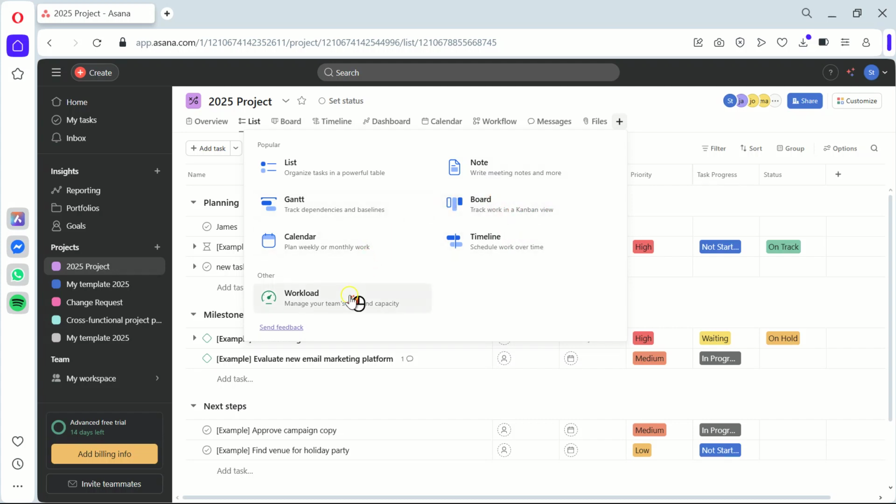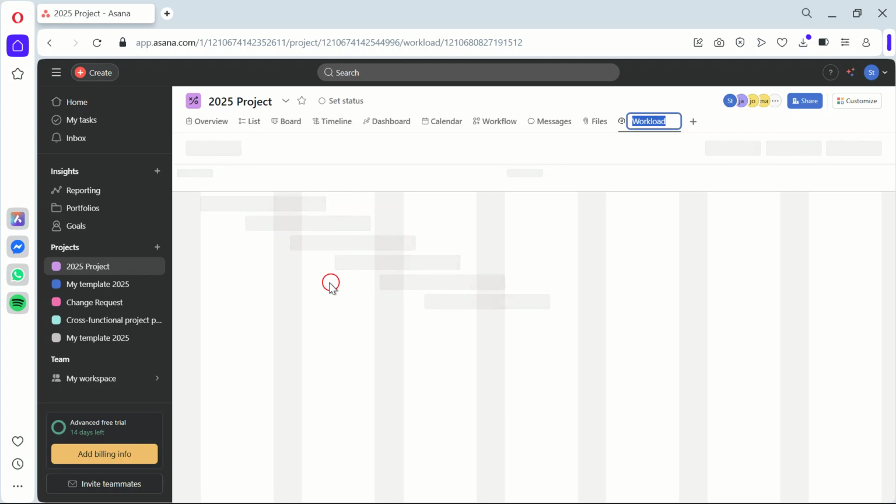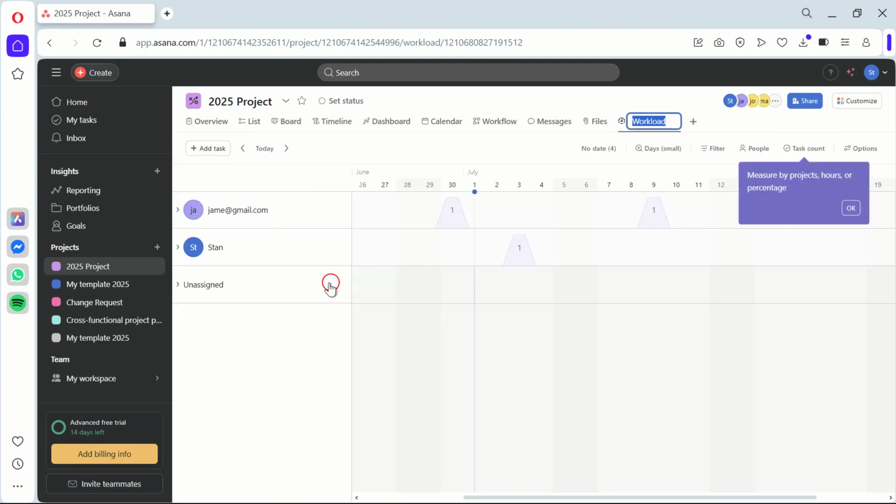Now that we've done that, it's time to choose the view that suits your tracking needs best. You might prefer a list view, a board view, a calendar view, or the workload view. Choose your preferred view and click on it. This helps us because the way you view your tasks can significantly impact your productivity and task tracking efficiency.